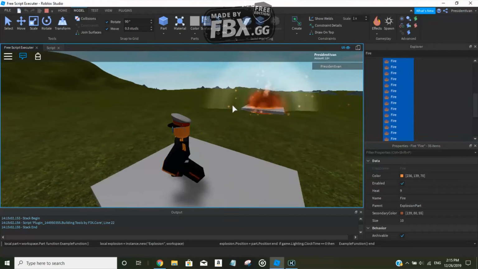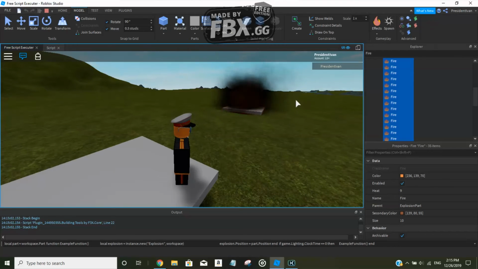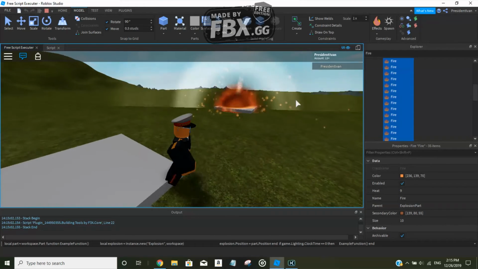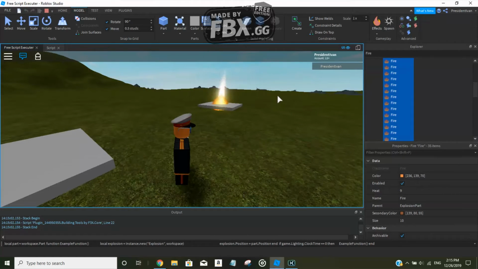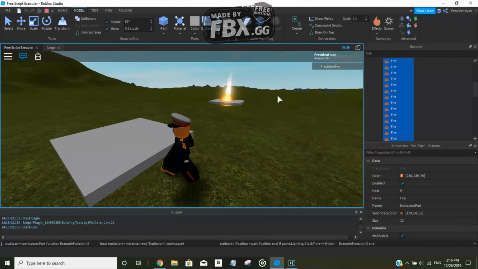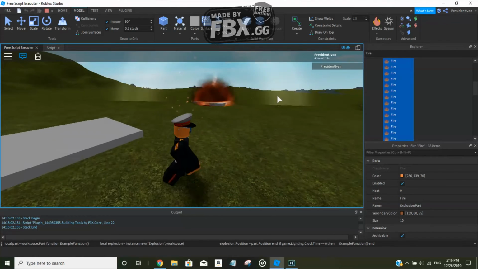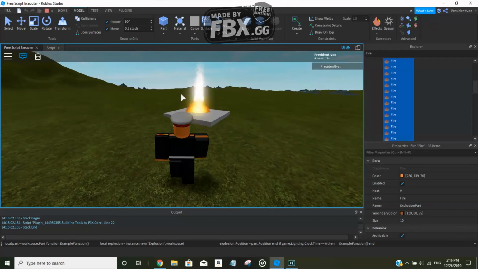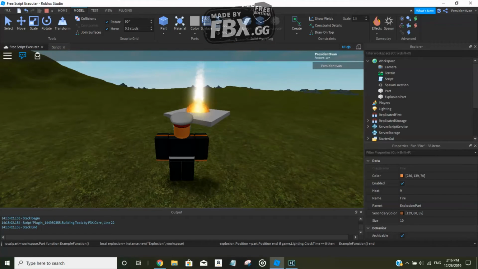And if we touch it again, it explodes and it adds more fire. Step on it. We get out. It stops. Step on it. Creates explosion and more fire. So yeah, that's another example I did for you guys.